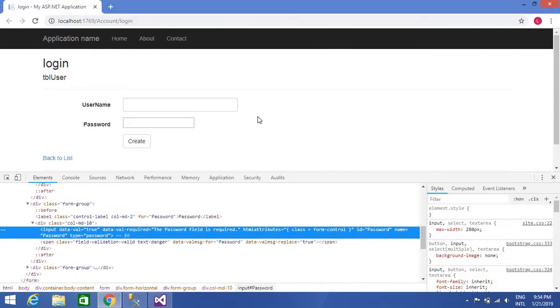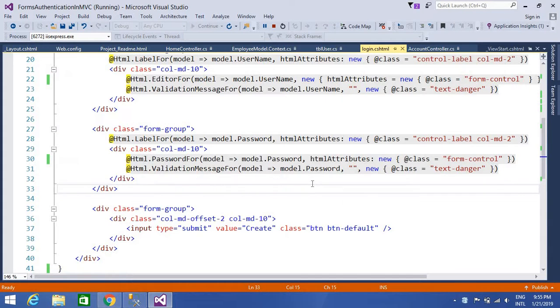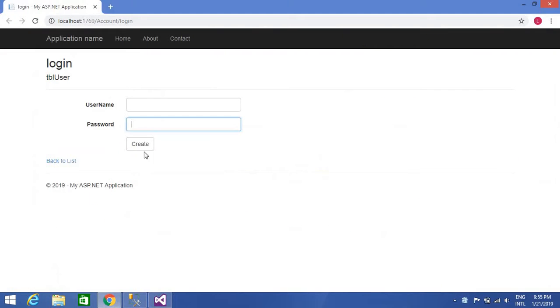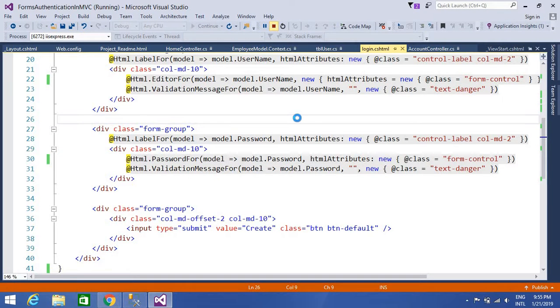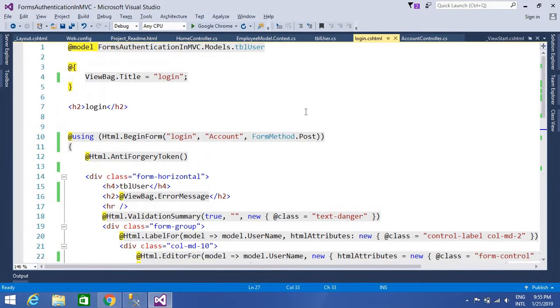We will fix it. Okay, so what you have to do here, I made it HTML attributes colon new, class I applied, so it started. So you can check it right now. Okay, it's working. Okay, so now we have done our forms authentication.